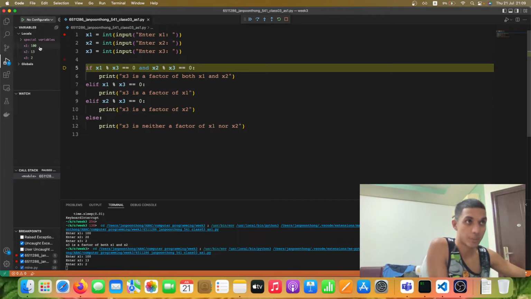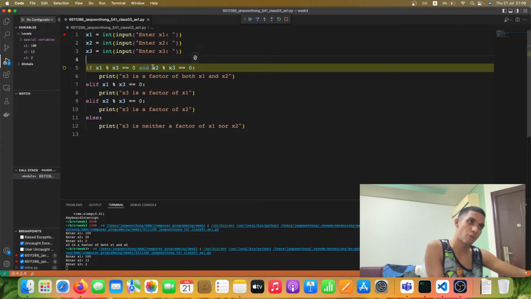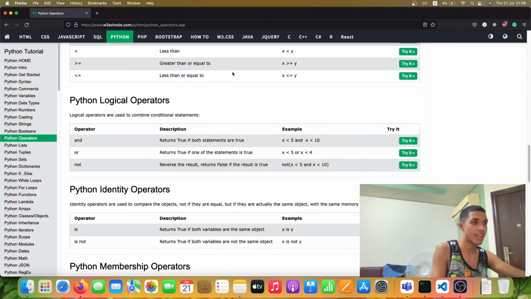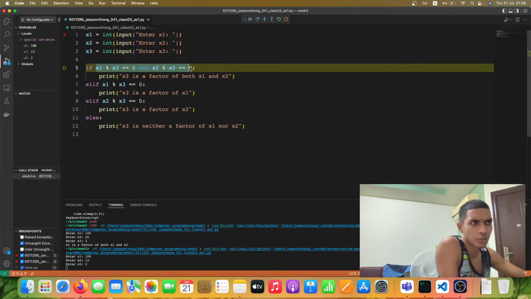So x1 is 100, is 100 divisible by x3? So you can divide 100 by 2 and the remainder is 0. Yes, this statement is true. x2 is 13. You cannot divide 13 by 2, because you get a decimal, right? So this is false. So if this is true and this is false, then the statement will be false, because and says that if both statements are true, then it will return true. But both statements are not true, so this is false. So it will not run this code.